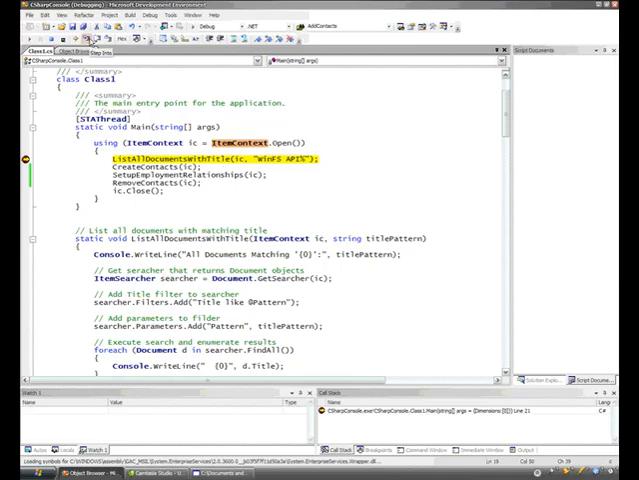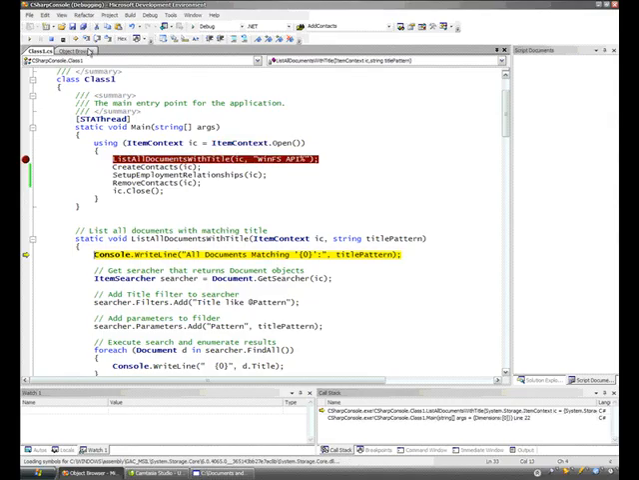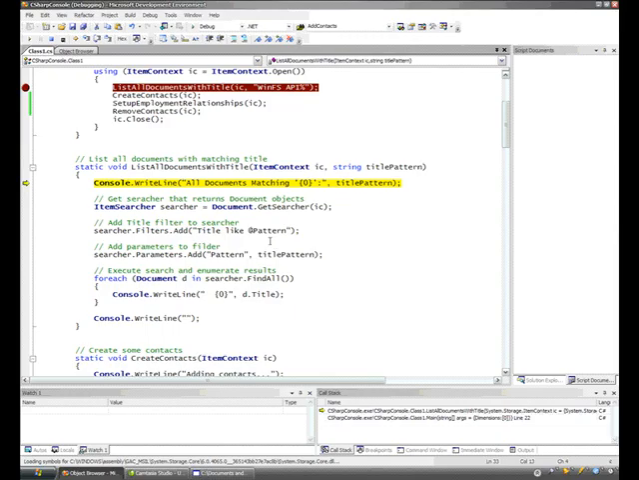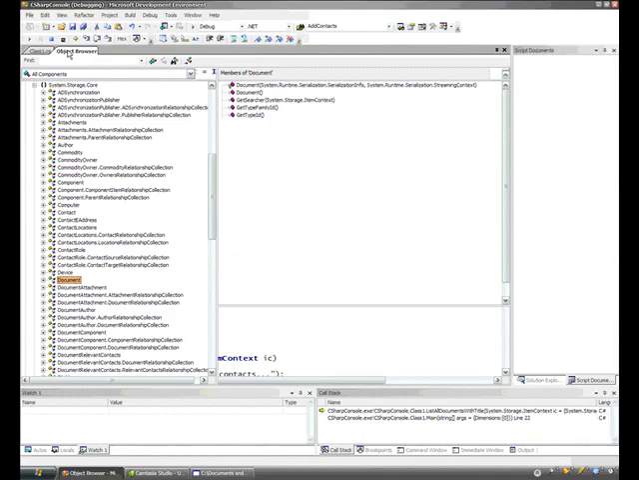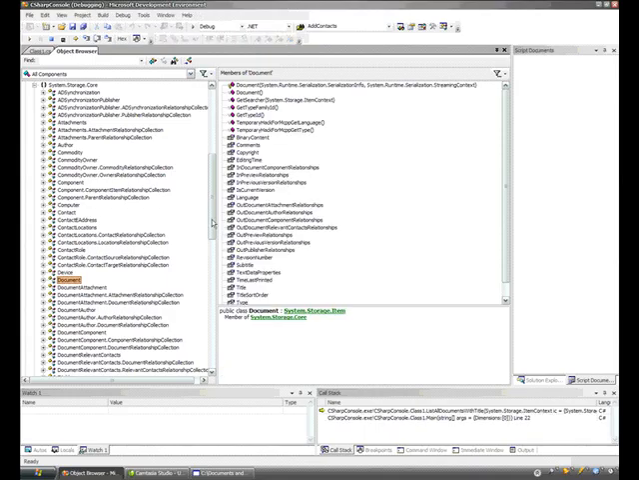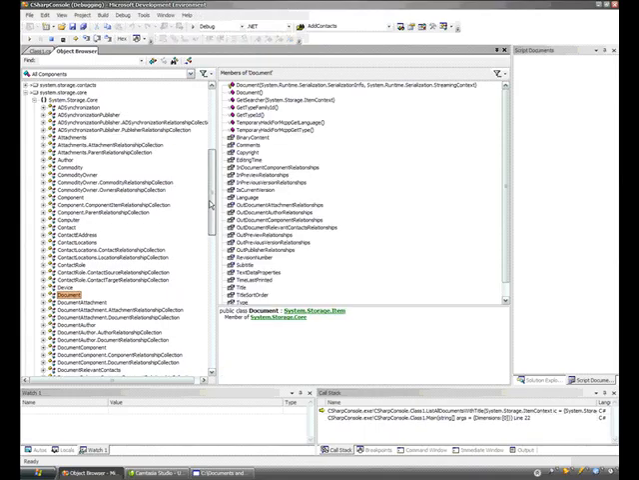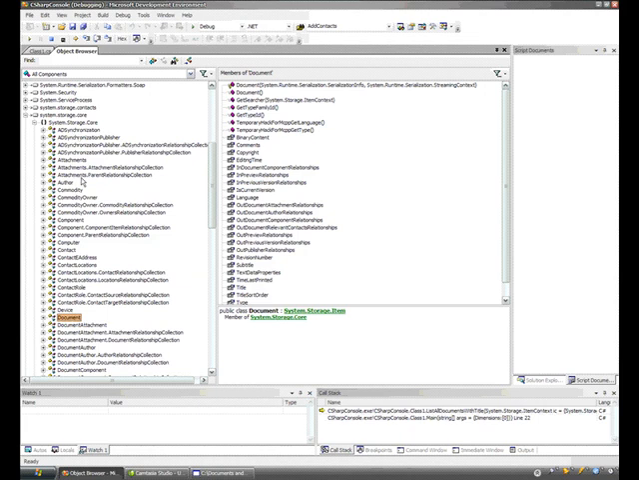So the first thing I want to do is search over all the documents that I have on my computer. In order to do this, I use an object called an item searcher. Now what I'm doing here is saying I want an item searcher for the document type. We can look at the object browser and see that the document type is a class that exists in the System.Storage.Core namespace. Documents are items. They're derived from the System.Storage.Item type.